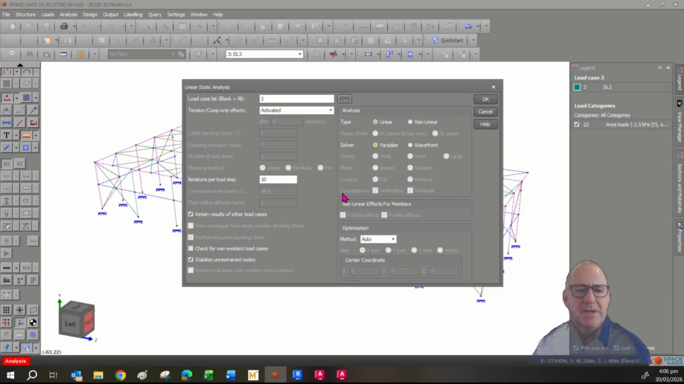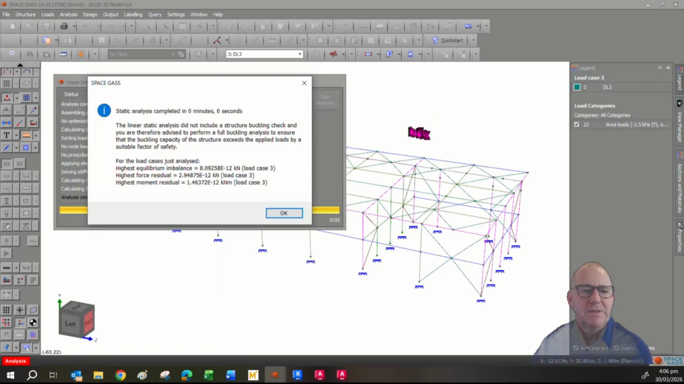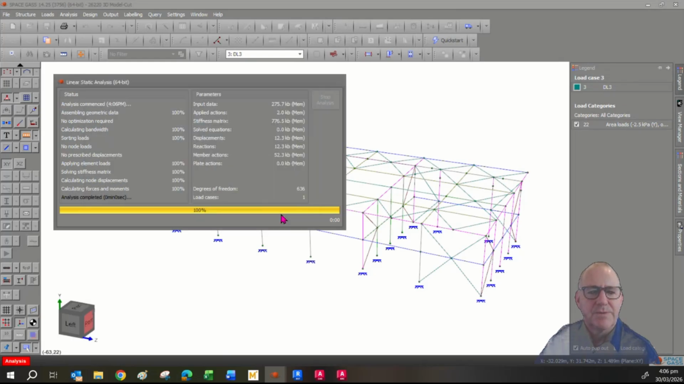So by default, you're picking a linear static analysis. So just click on OK. It runs through analysis in no time at all. And then it gives you your equilibrium imbalance, which is a tiny, tiny number. So that's good. Your highest residual forces, again, a tiny number because it's 10 to the minus 12. Similarly with your moment, it's 10 to the minus 12. So these are tiny residuals, which means you've established static equilibrium in your model.